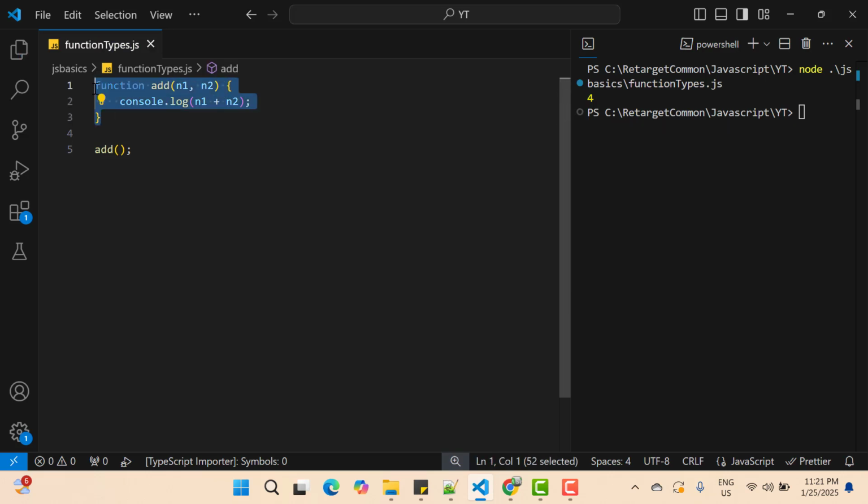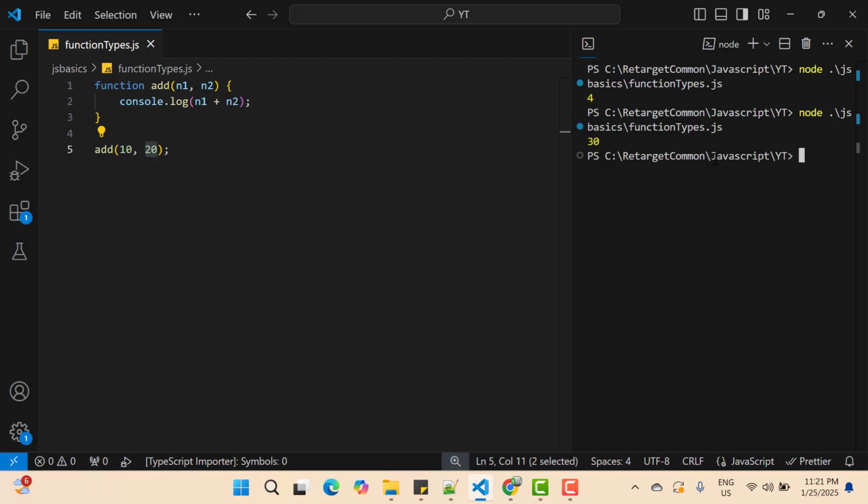To call this function now, within the parentheses, we need to provide values for n1 and n2. So let me pass 10, comma 20. In this case, 10 will be assigned to n1 and 20 will be assigned to n2. And if I run this program, it will add 10 plus 20 and 30 is printed on the console.